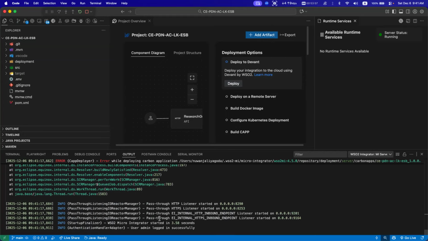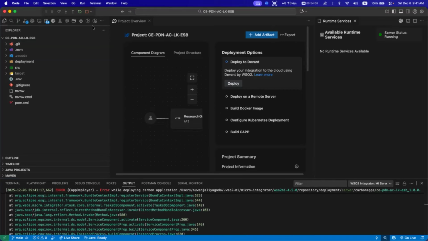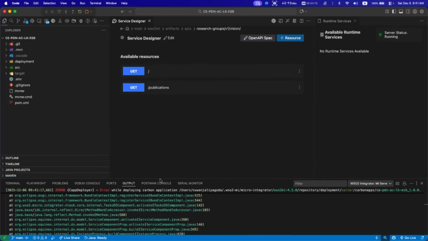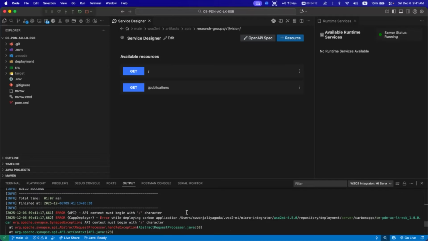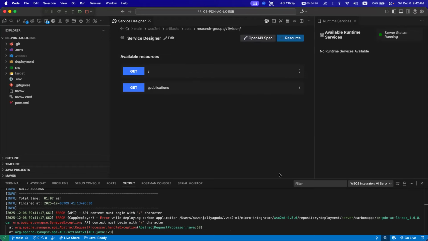Okay, let me see. Okay, let's try. Yeah, so that will be the issue. We need to configure it again. What is the issue? API context must begin with slash. Correct. Yeah, this one needs to have a slash at the front. Okay, I will rebuild it.